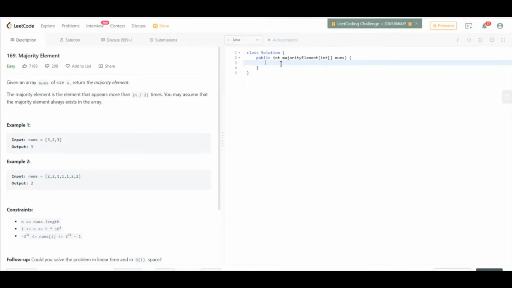So the algorithm says that first we have to initialize some variables, that is int candidate equals -1, and our next is votes, which would initially be 0. Now the next step is to iterate over our array, and we need a for loop for that. For i equals 0 and i less than nums.length, and then i plus plus. So this will help us iterate over the array.